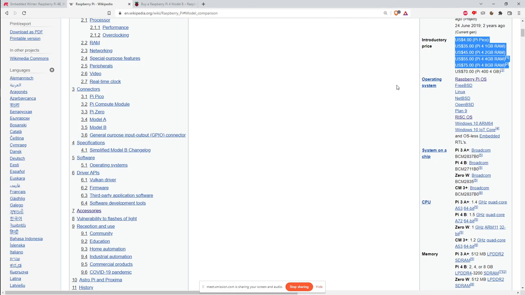Now, last month we talked about the Pi Pico, which is a $4 microcontroller. The Raspberry Pi is not a microcontroller, it's a full computer system. So it has non-volatile local storage, it has a display, it has USB ports for keyboard and mouse, and it runs Linux. So it's a full-blown computer.